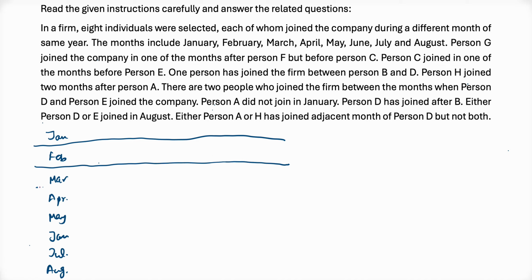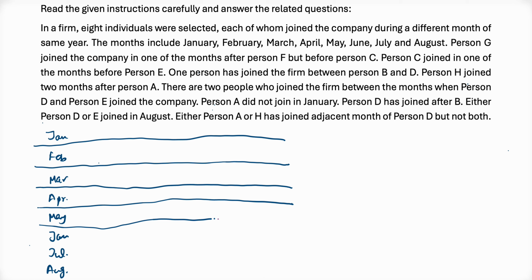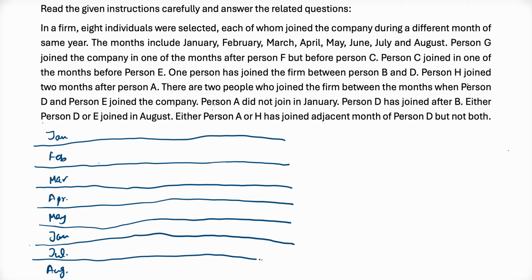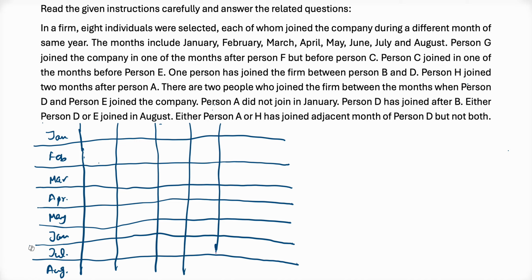Now we will make a grid to form columns, which we will later on use to make multiple cases and eliminate them as we go through the hints. Let's read the hints further.